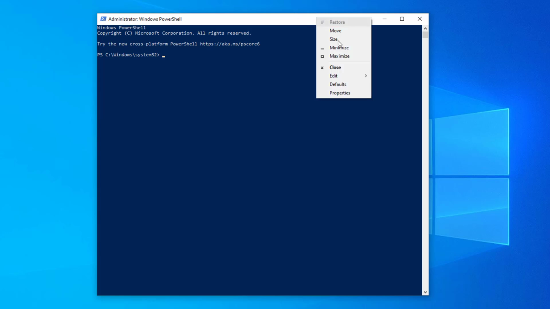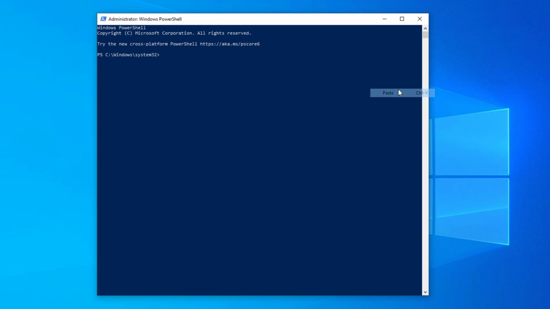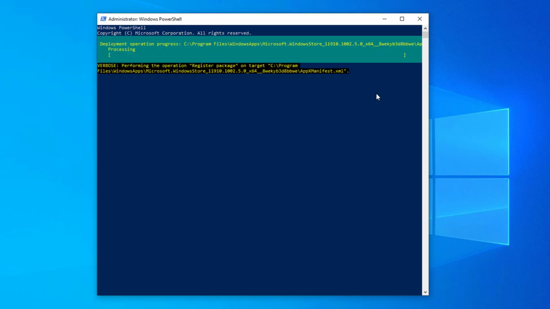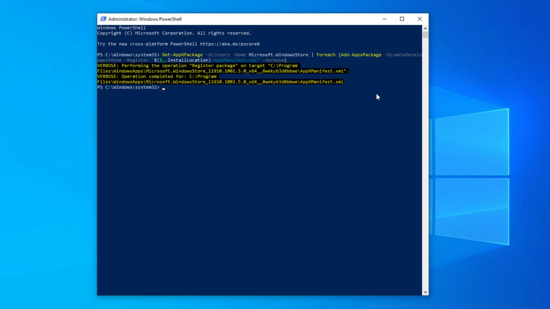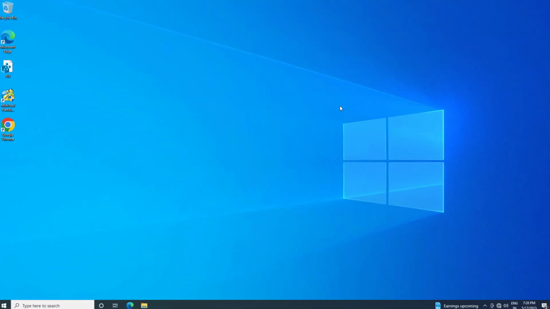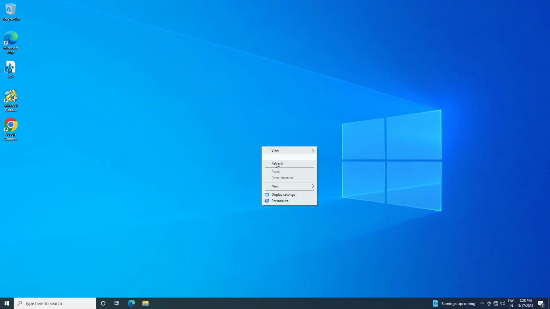Right-click the white frame, select Edit and then paste. Press Enter. Now type Exit and press Enter. Now restart and your problem should be fixed.